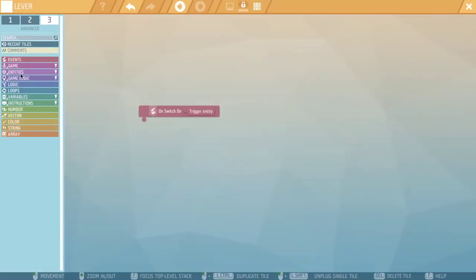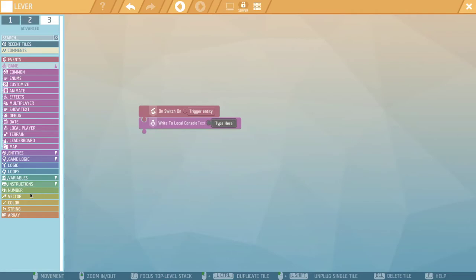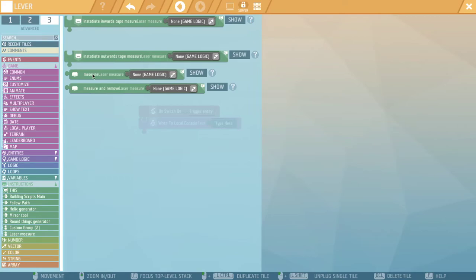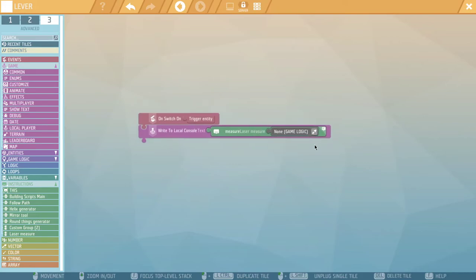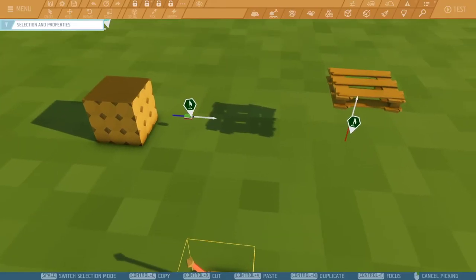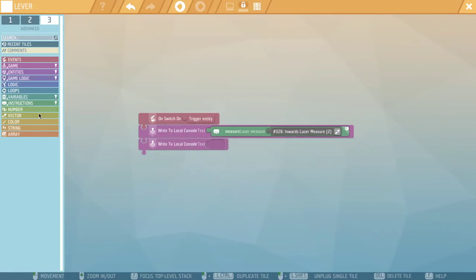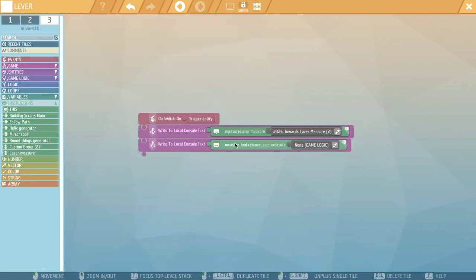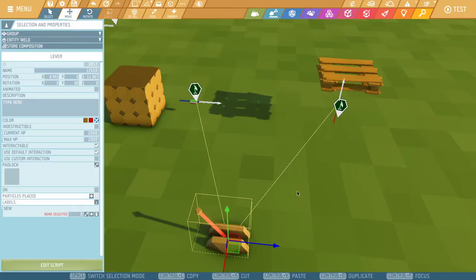So back inside here, I'm just going to debug and write to local console text the length. Go to instructions, laser measure, and choose this one. And then first and only parameter is the trigger zone. Duplicate that, and to show you the other instruction, measure and remove, we'll use this one on the red one. What this will do is it'll take the measurement and then delete the trigger zone from the scene.